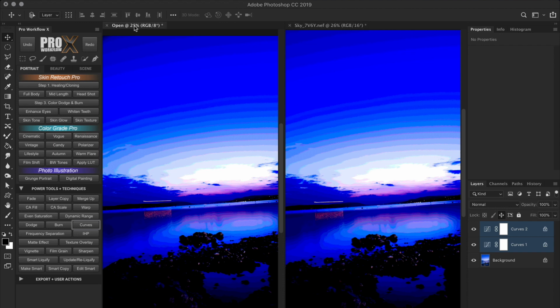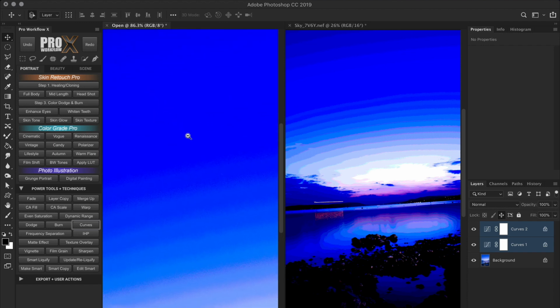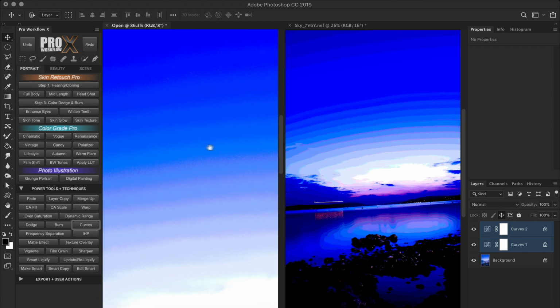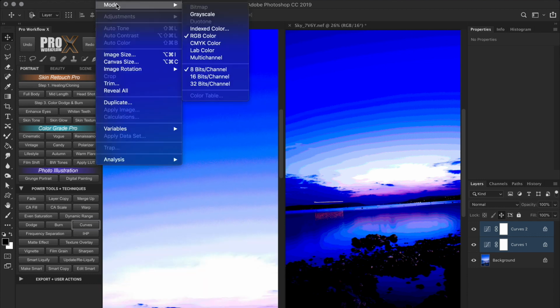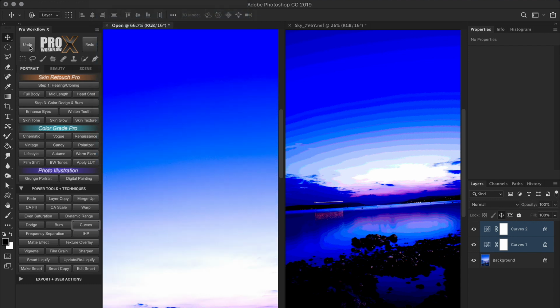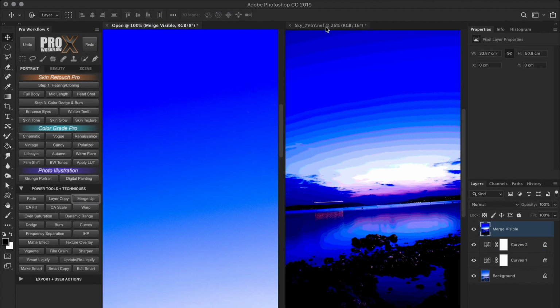Now going back to the 8-bit file, when I zoom in, I'm seeing banding even when I'm zoomed in above 66.7%. So now I'll start with the technique. The first step is to convert the image to 16 bits, which gets rid of the banding, and then merge the layers into a new one on top, and finally convert it back to 8 bits.